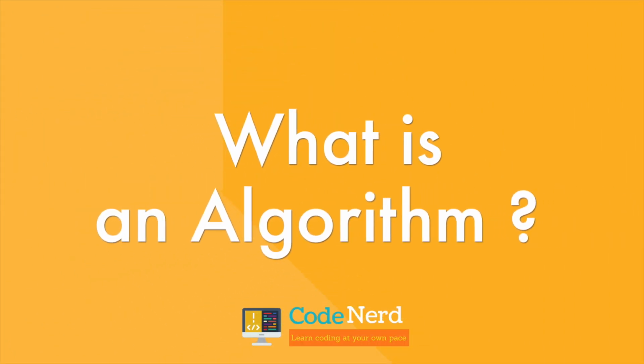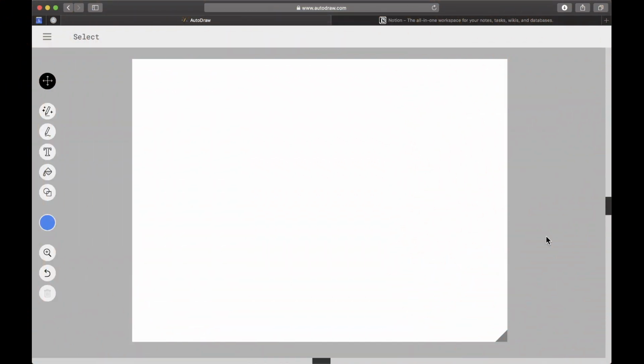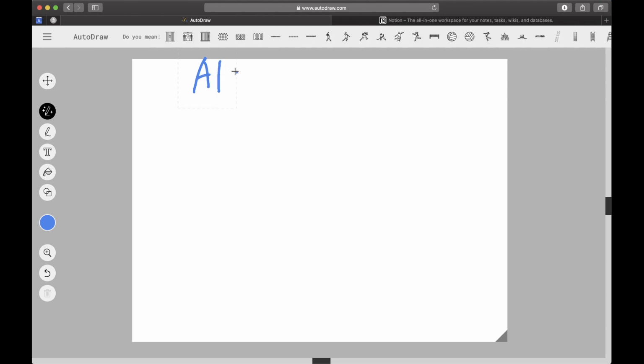What is an algorithm? So by now you probably know that to become attractive as I am, you need to know what an algorithm is. So basically I'll just type in here that we're learning about algorithms. I don't know why this tablet lags, but it doesn't matter.